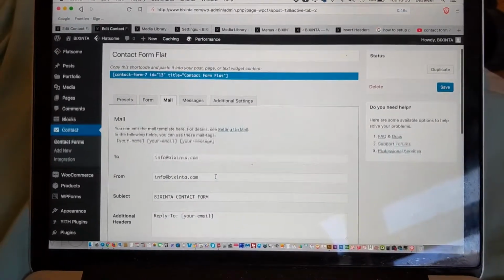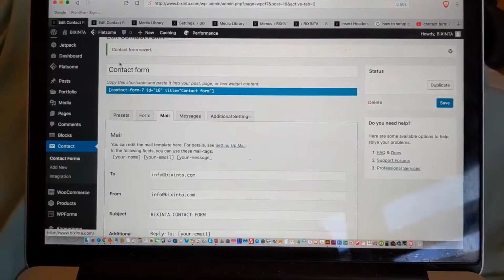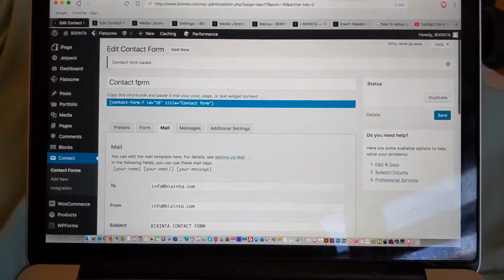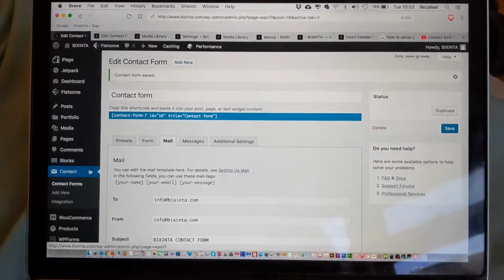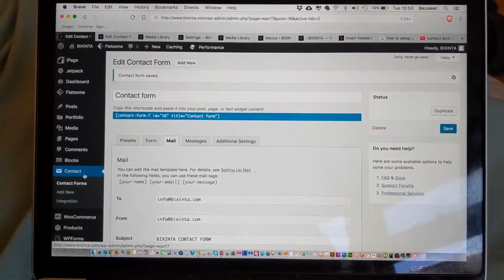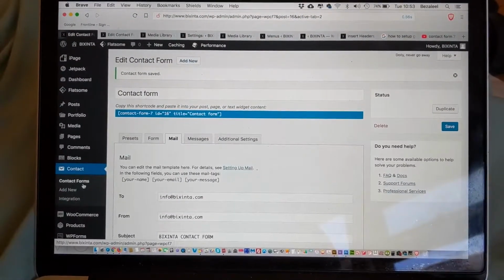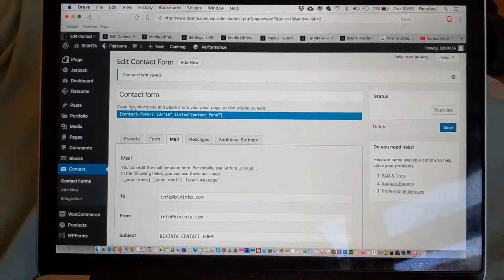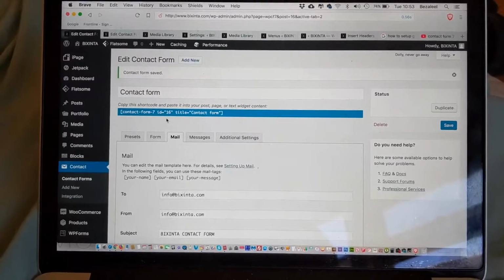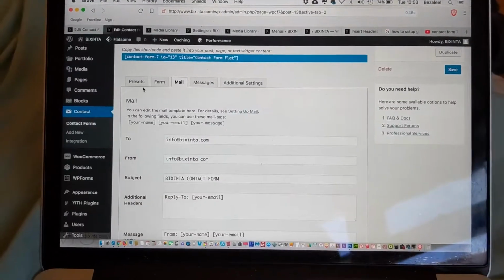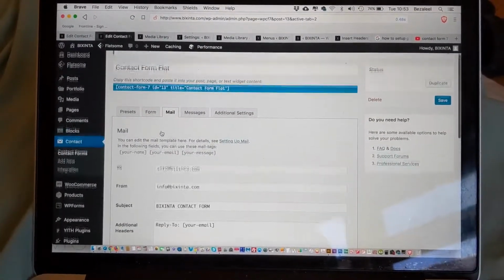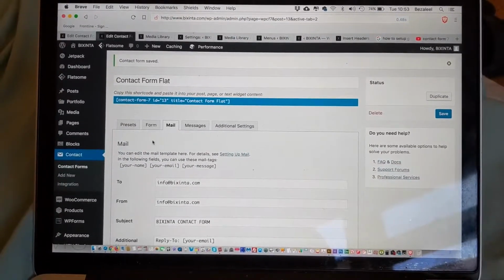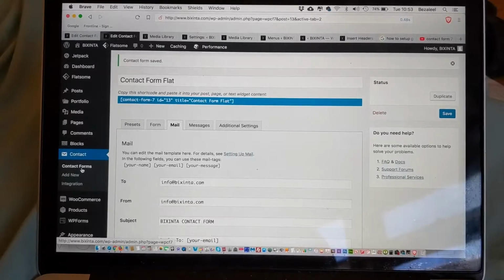And so for a regular contact form, just a regular contact form, right? When you go to contact, and go to contact forms, this will open up and you will see the option contact form, or you can choose this one I chose here, which is contact form flat. All of them that you're able to choose. So let me just go in here real quick and show you.